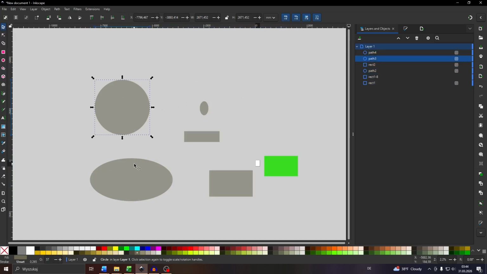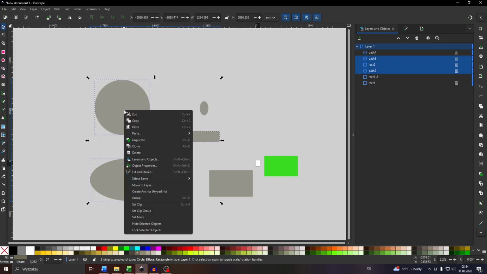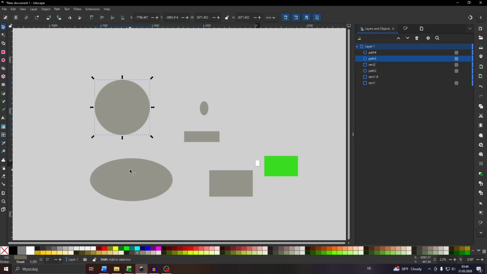objects on your canvas. Again, press and hold left shift on your keyboard and select the other elements, right click into them and select group. And the third option would be to select several of these objects using the method I just explained, and then use the shortcut Ctrl G. That is going to create a group.